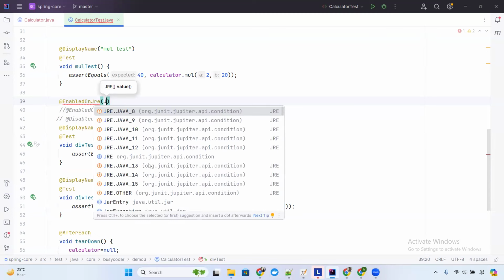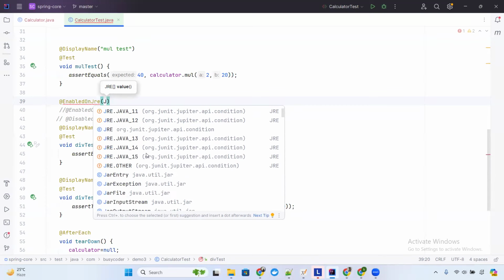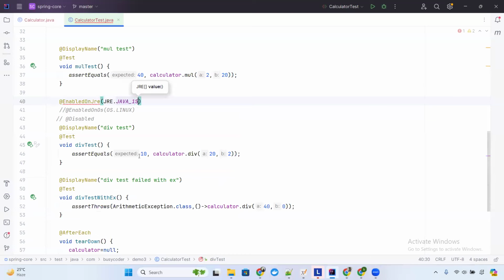I think I've taken the older jar file. They don't support Java 21, or Java 21 is not supported. Maybe I've taken an older jar file. So it means run this only if I'm using Java 15. Will this test case run or not run? Apply your common sense. I'm using Java 21. No, it will not run. It will be ignored, right? The dev test method is ignored because I'm using Java 21, isn't it?